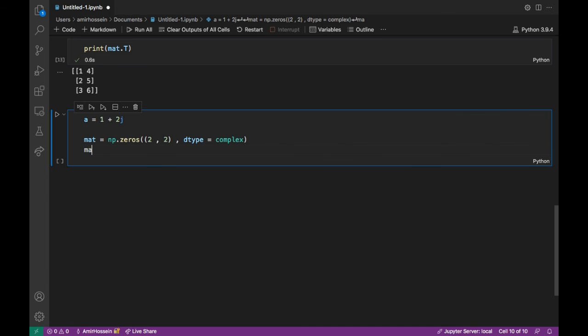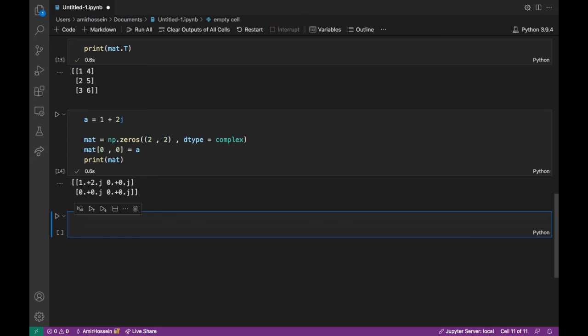Now we put our complex number which is inside variable a, in the first row in the first column. So this one is an example of a matrix involving a complex number.